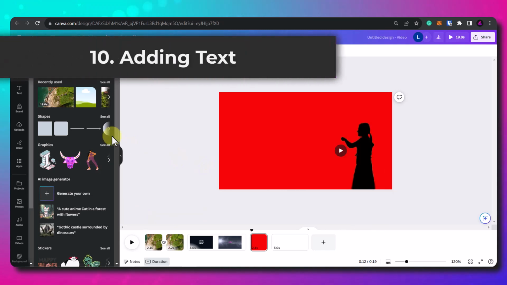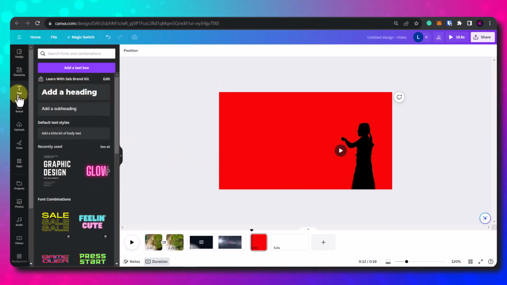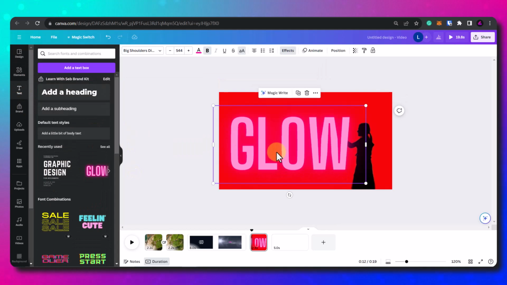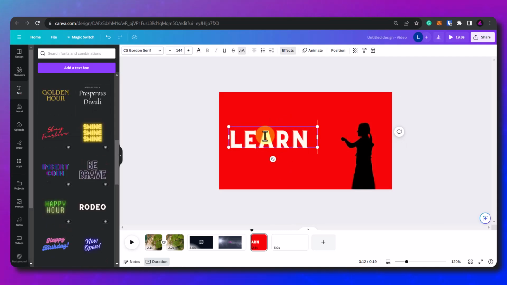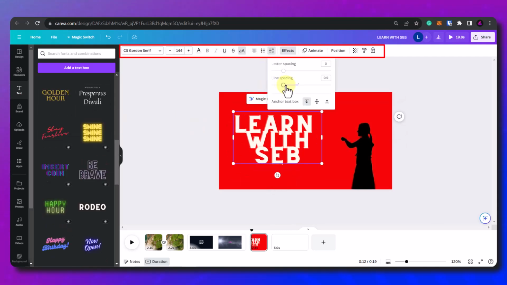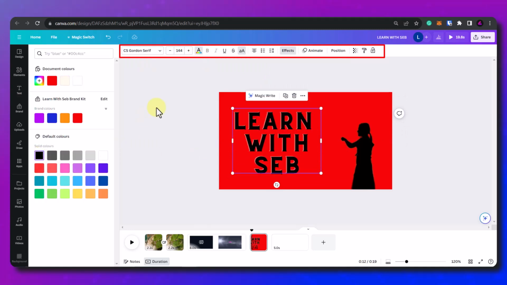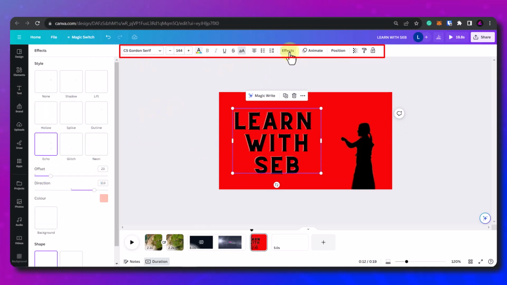To add text to the page, you can select the text tab on the left hand side and select a pre-made one. Alternatively, you can just use the keyboard shortcut T to add text. You can change the color, size and font using the toolbar at the top. If you've used Word or any other text editor, this will be familiar to you.